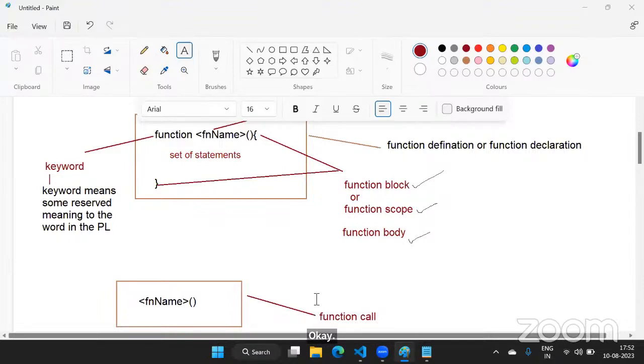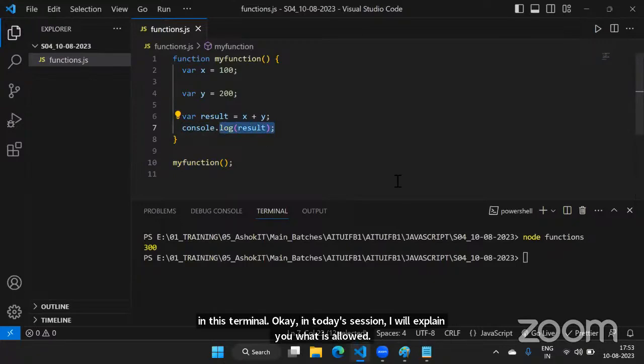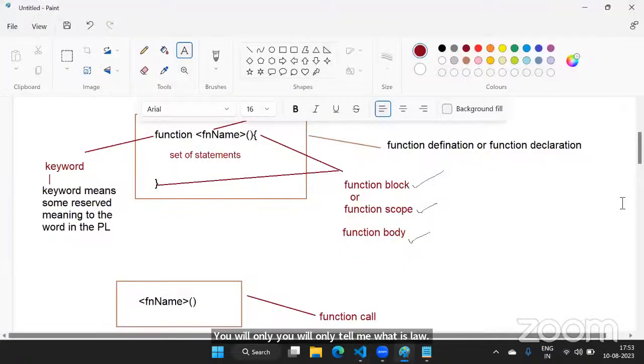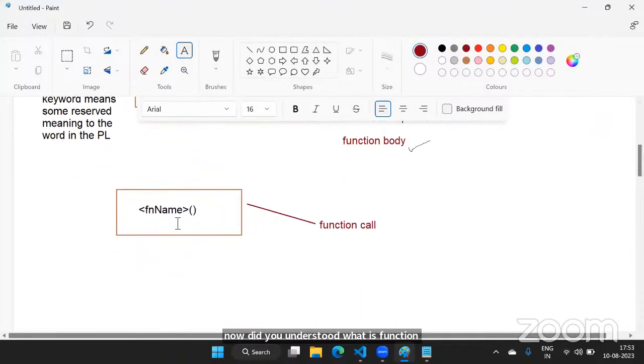As of now, don't worry about this console.log. It is something which will help us print some output in this terminal. In today's session, I will explain what log is, and you will tell me what log is. Now, did you understand what a function definition is? What a function call is? Understood how to call the function?